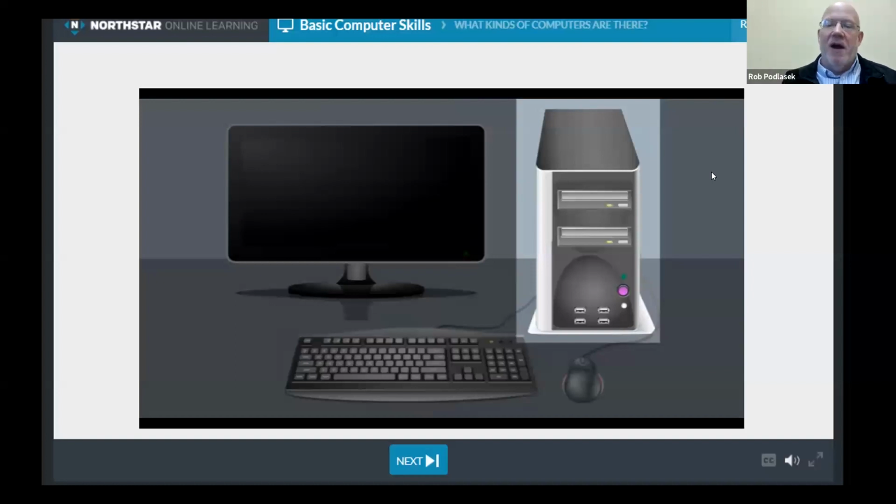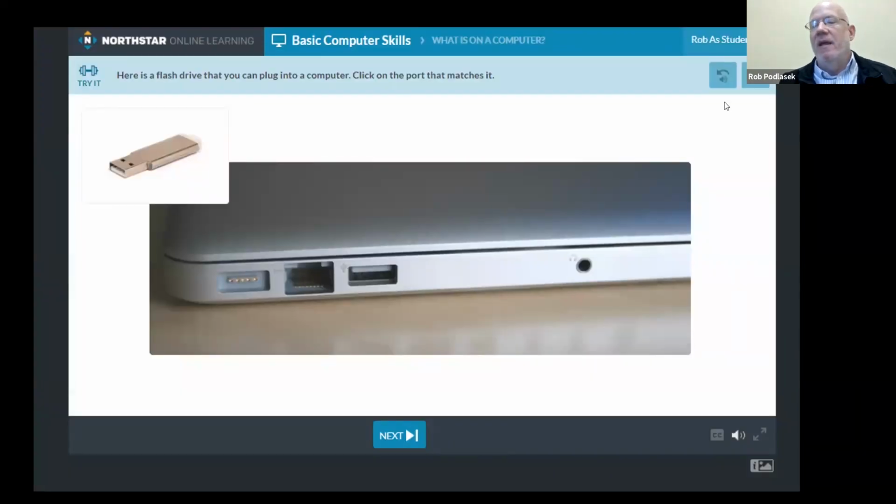After they've been taught a concept, they'll be given a little mini assessment, like click on the desktop or the tower or whatever vocabulary Northstar uses. And then again, here's an example of a question. There's a flash drive, click on the port that matches it. If they click on it, it says good job. If they get the wrong one, it will tell them the answer, so it gives them a little instruction.